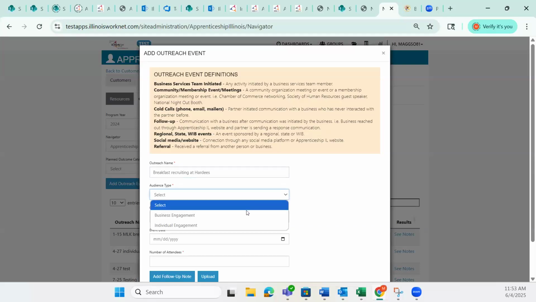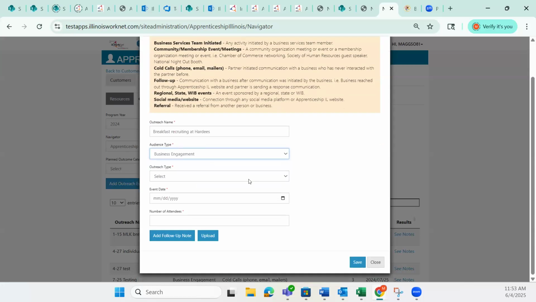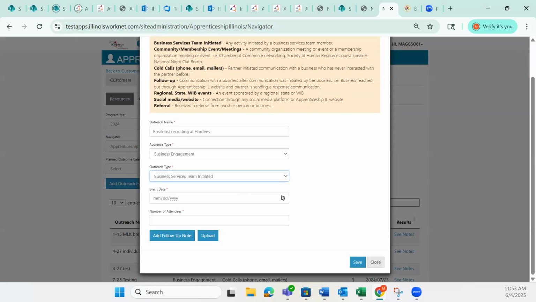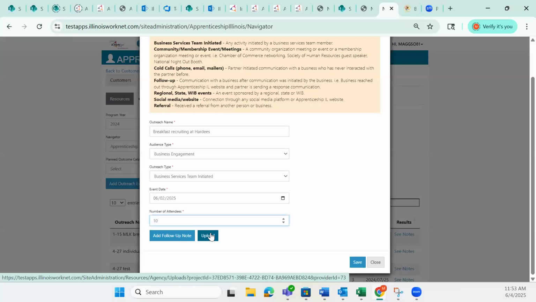The audience type, the outreach type, the event date. You can use the calendar picker to go to the previous month or to the next month. And then you'll want to put in the number of attendees. Next, you can click the Upload button if you have documentation regarding this event, and you can upload it there.